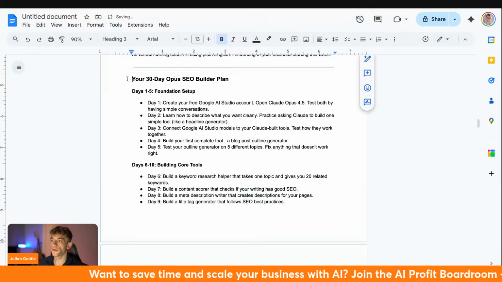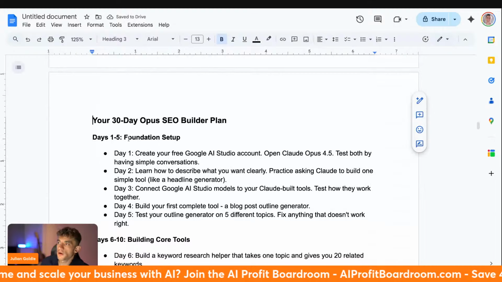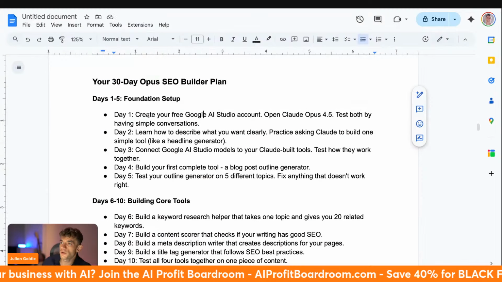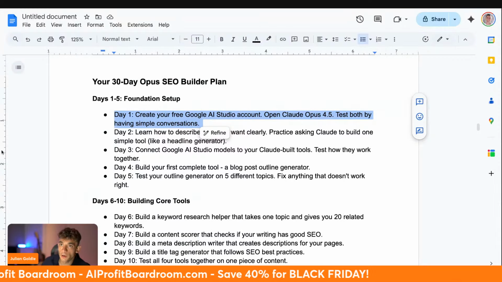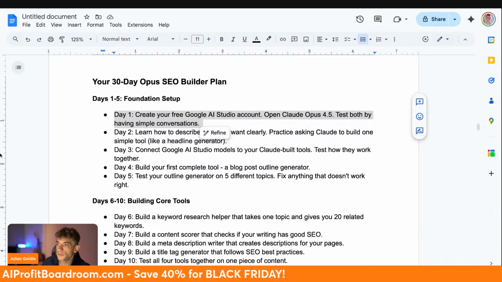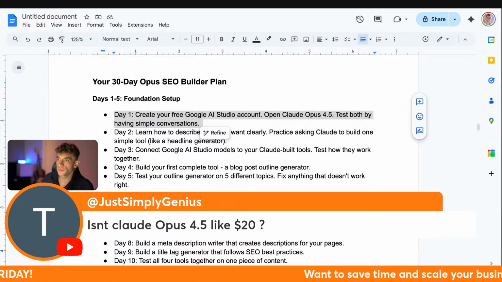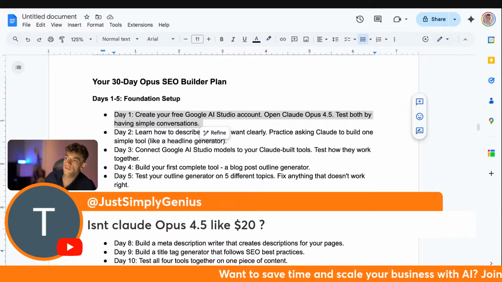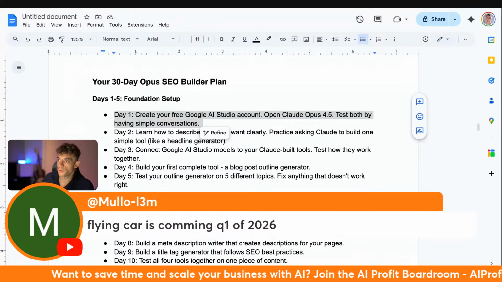So let's talk about the 30-day action plan. How are you going to use this stuff? I would start using a combination of Google AI Studio and Claude Opus. Test both by just having personal conversations, seeing what you like. You can see from the chat that some of these are good, some of these are bad. So they have a free tier, right? Just to be clear, Claude Opus has a free tier, and then they have a monthly subscription. Either way, it's pretty affordable.